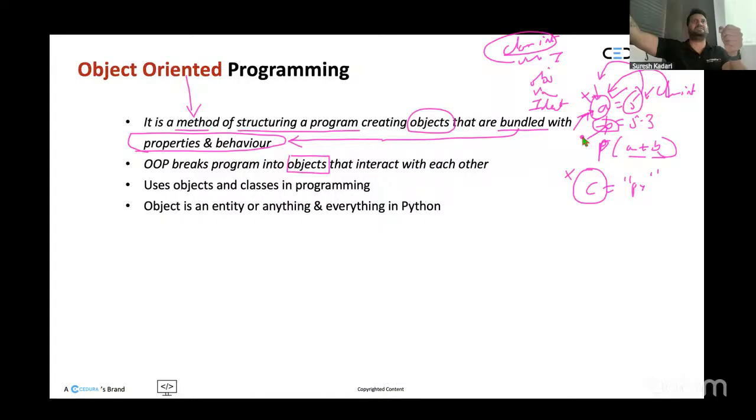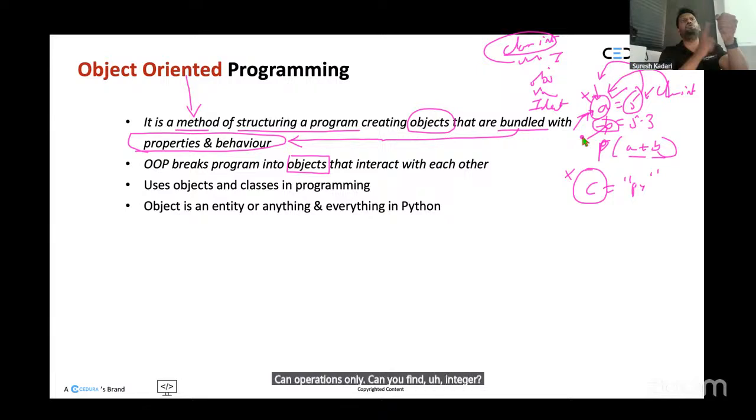That means if it is a string object, you can do certain operations only. Can you find integer?